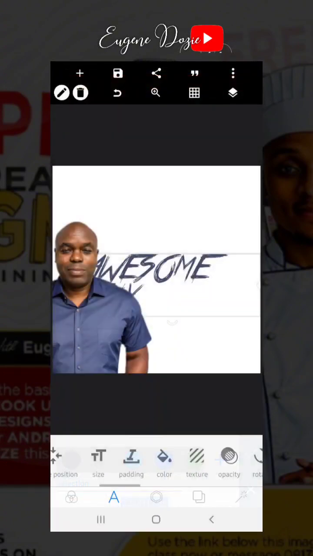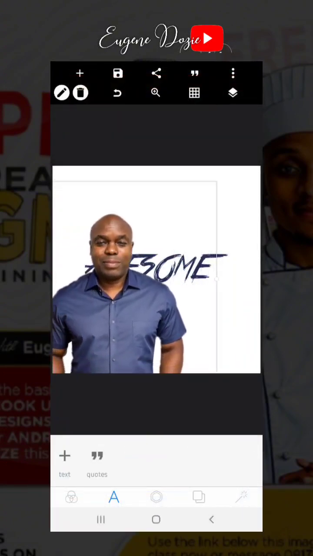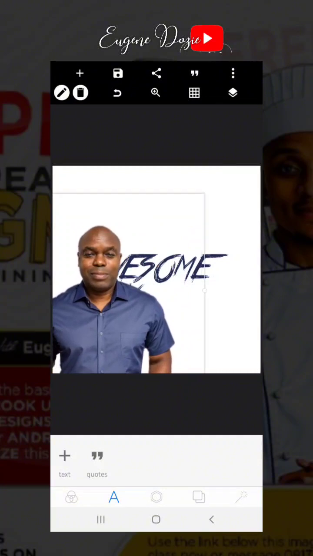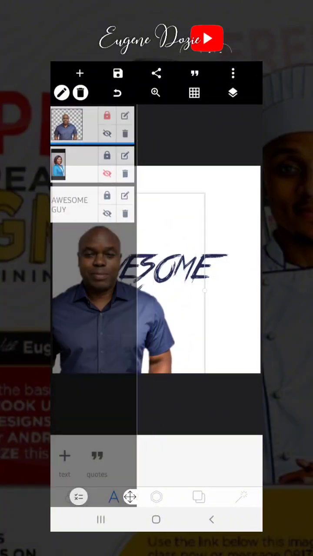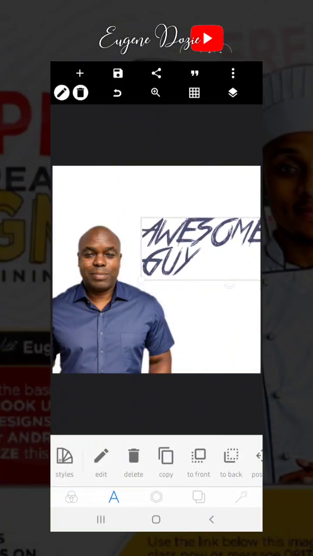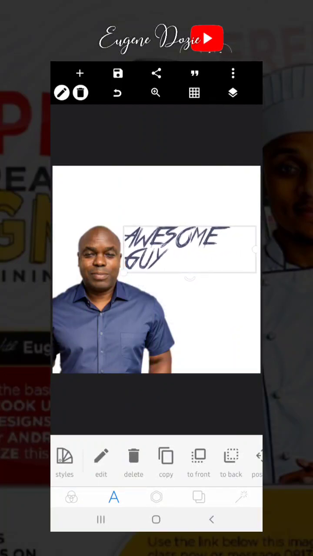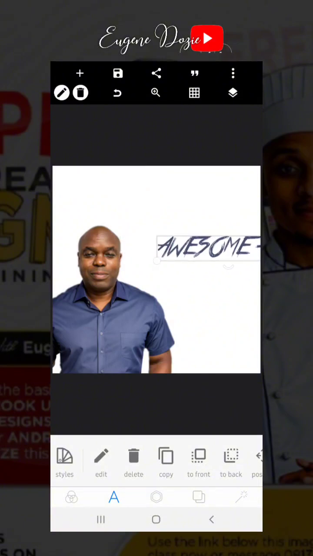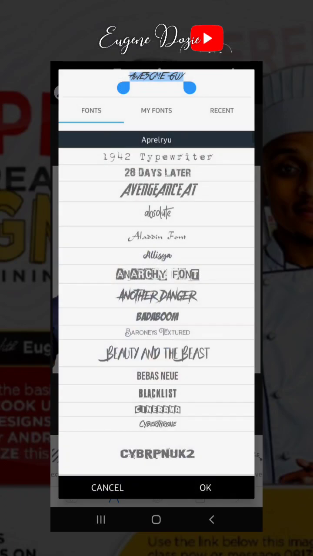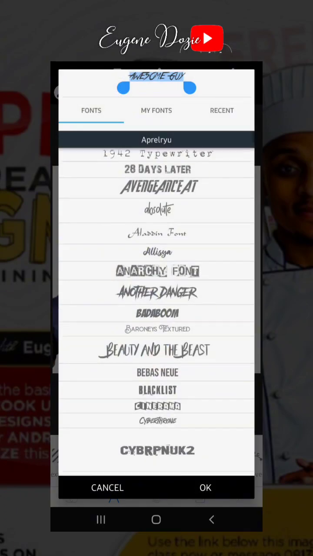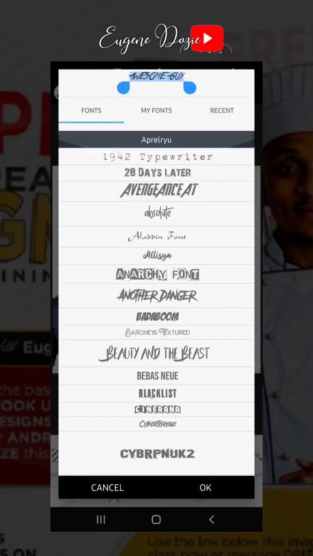Put awesome guy. If you don't want your image to be moving, make sure you come here and you lock it. Then you can just work on awesome guy. So that's how to select image colors and how to select colors with that. Maybe you want to change this font, you don't like it with this text, it is too rugged. So you come to fonts, you can pick any one you have from your list of fonts here. Let's just use this.